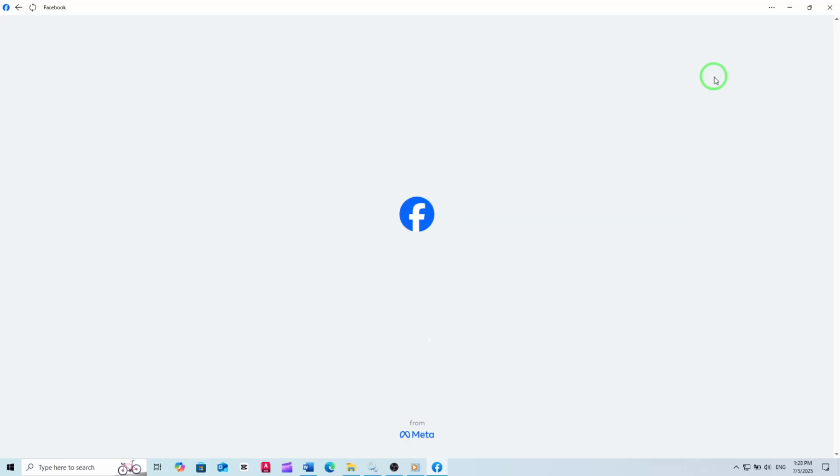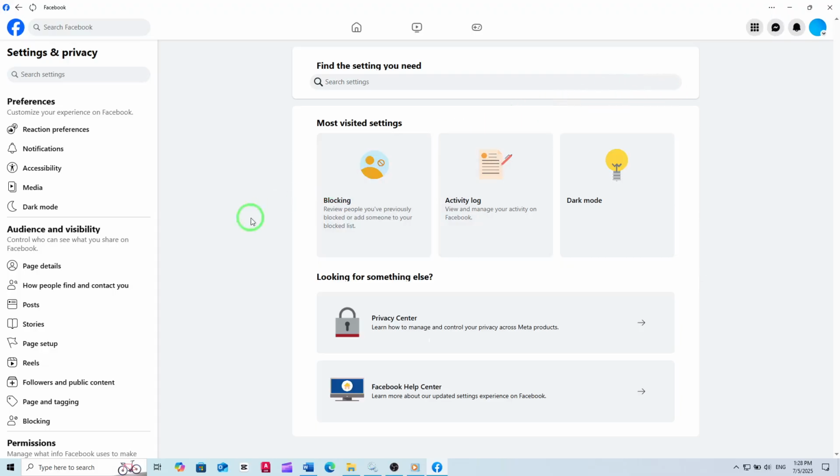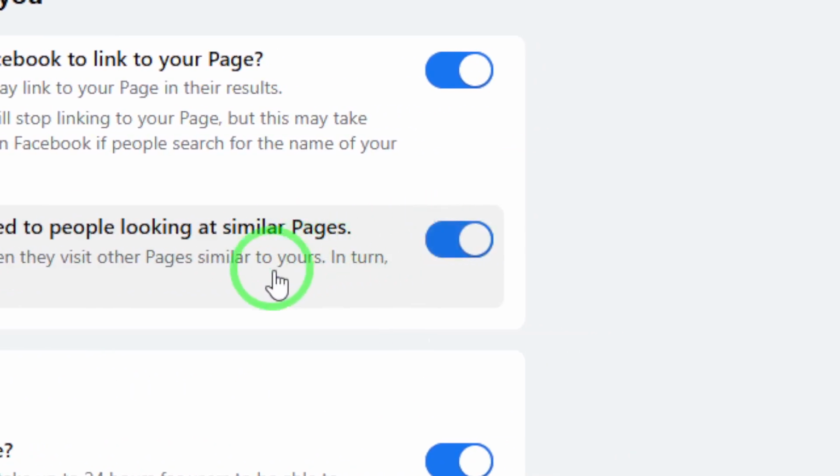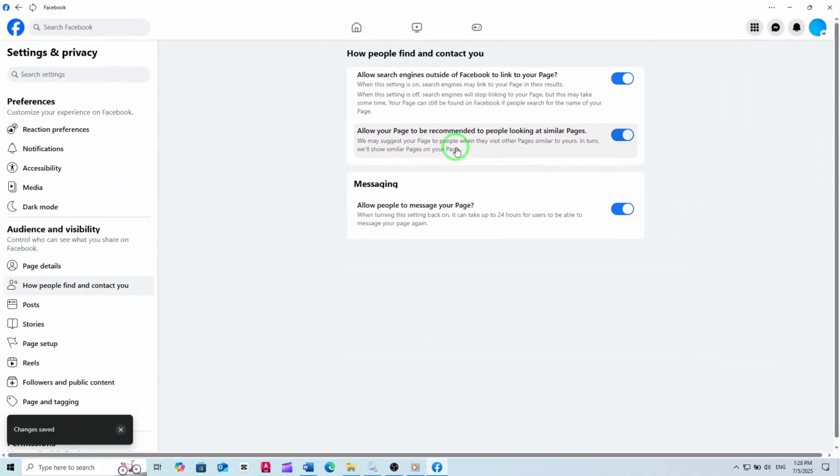Once you've enabled this setting, your page will be eligible to appear as a recommendation whenever someone visits a page similar to yours. This can help you grow your audience, increase engagement, and connect with more people who are interested in what you offer. And that's it. You've just made it easier for new followers to discover your page on Facebook.